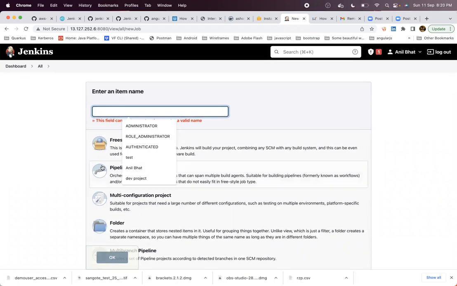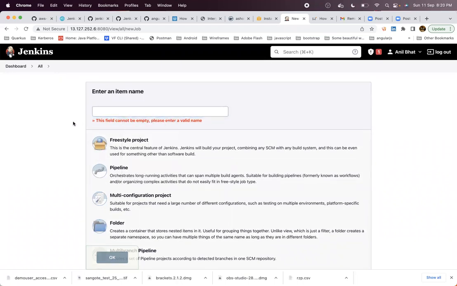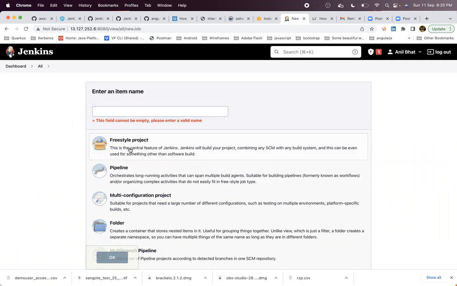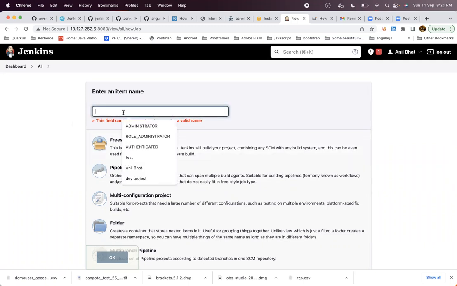The basic core concepts are the same, but the way they are structured is different. When it comes to a freestyle project, there is no specific pattern you need to follow. You can just write a shell script as part of the build of this project, or you can write a Python script also. The choice is yours. So let me say I will create a freestyle project, my freestyle project.